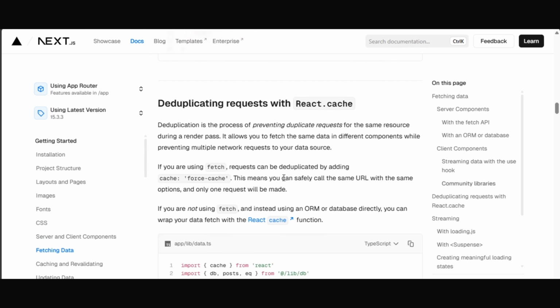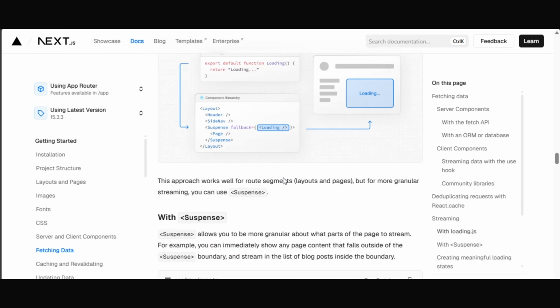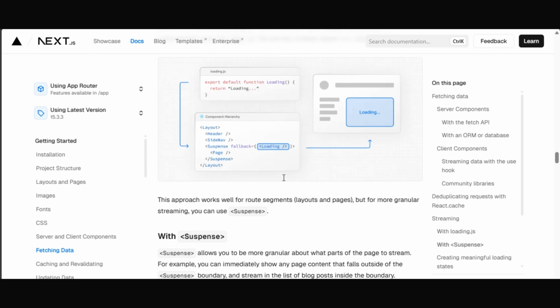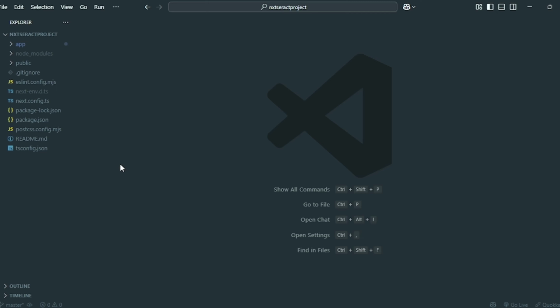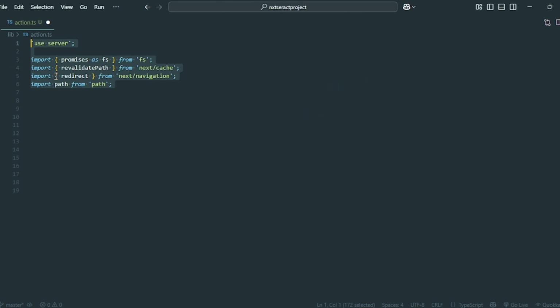So with that said, I'm going to show you how simple it is to implement server actions in a full stack CRUD application. To get started, in the root directory, we'll add a folder named lib and inside of it a file named action.ts. We'll begin by adding the use server directive at the top of the file, indicating that this file is going to strictly be ran on the server.